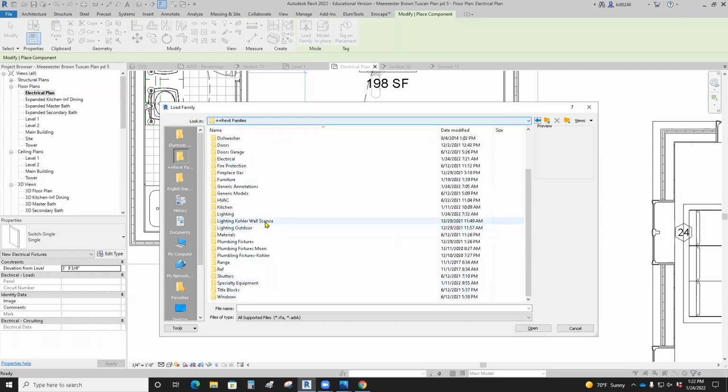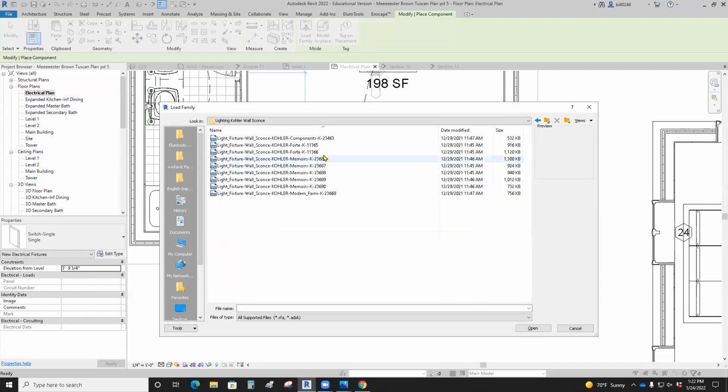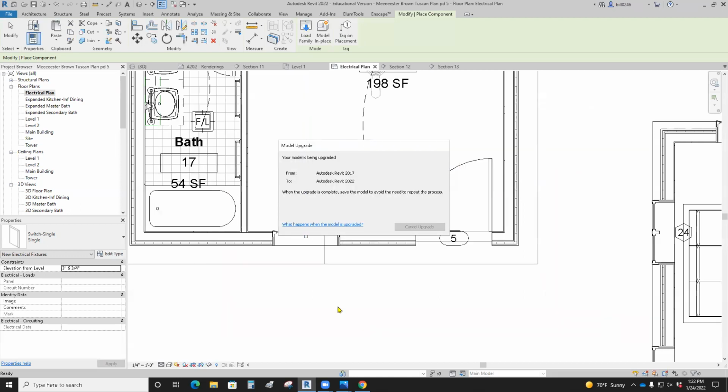Lighting, Kohler, wall sconce. That's what I want. And there's a bunch of them here. They're basically just wall lights. There's a whole bunch of different ones here. I have no idea what I'm getting in here. Let's find out.